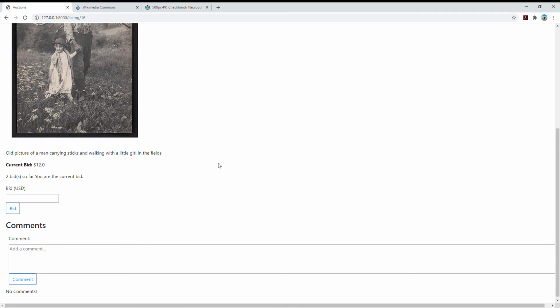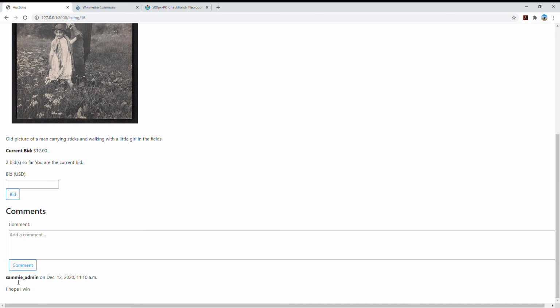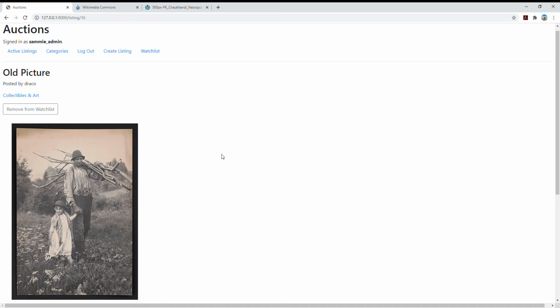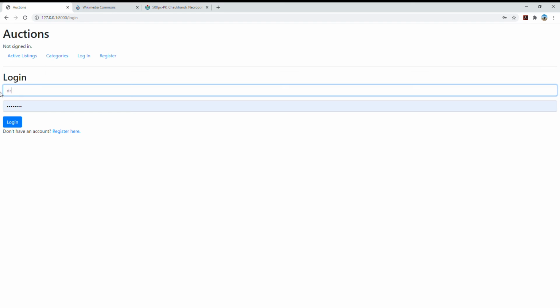And then a user who's signed in should be able to add comments. I hope I win. And then hit comment, and when you scroll down, it's there. So I'm going to log out for a second so I can log back in as the creator of that post.